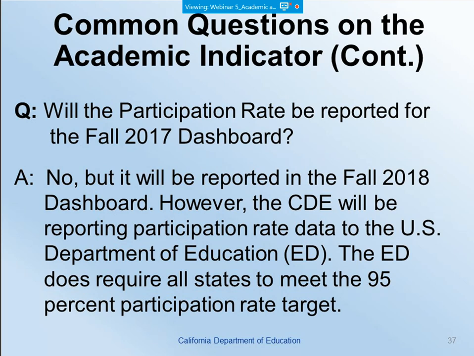We're being asked if the participation rate is going to be reported in the fall dashboard, and it will not. We will report it for the first time in the fall 2018 dashboard release. The participation rate is part of our ESSA State Plan. Our ESSA State Plan has not yet been approved. So we will not be including it in the fall release. We are, though, still obligated to report the participation rate to the U.S. Department of Education, and we are still obligated to have a 95% participation rate. And the U.S. Department of Education expects all LEAs and schools to meet this 95% participation rate.